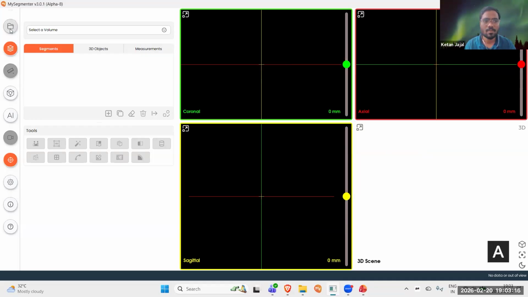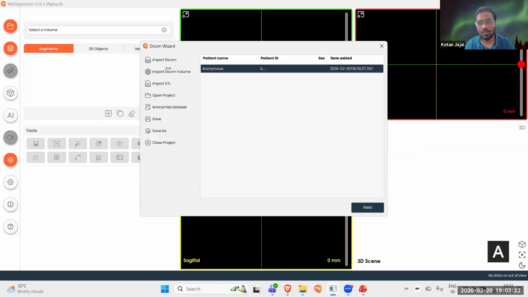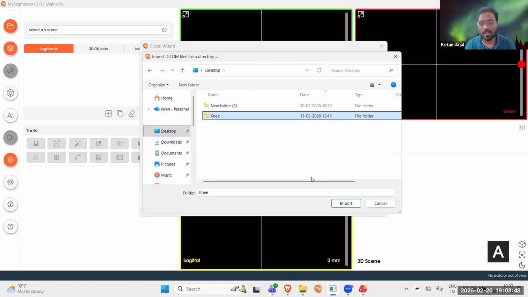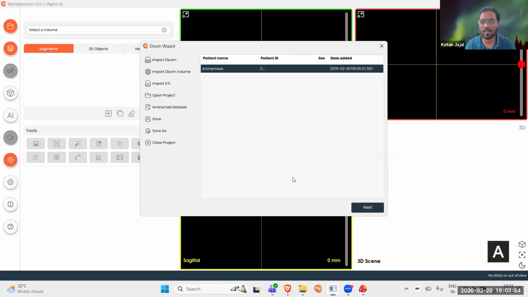To import the DICOM image, we need to click on the file menu. In the file menu, you have a couple of options: DICOM import, volume import, STL import, open project, anonymize dataset, save as, and close project. To get started with the import of the 2D image data, we just need to click on import DICOM data. As my data is present on the desktop, I'm selecting that. In today's session, we will be focusing on a knee image. So I'm clicking on import. You can see the data is imported here.